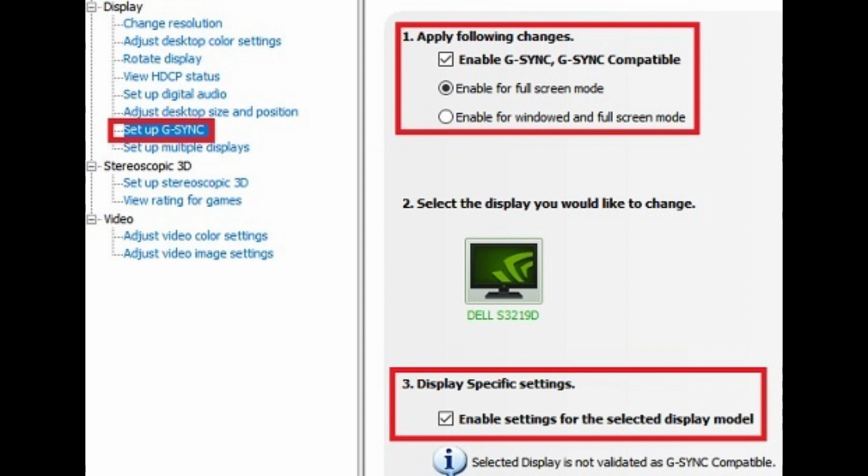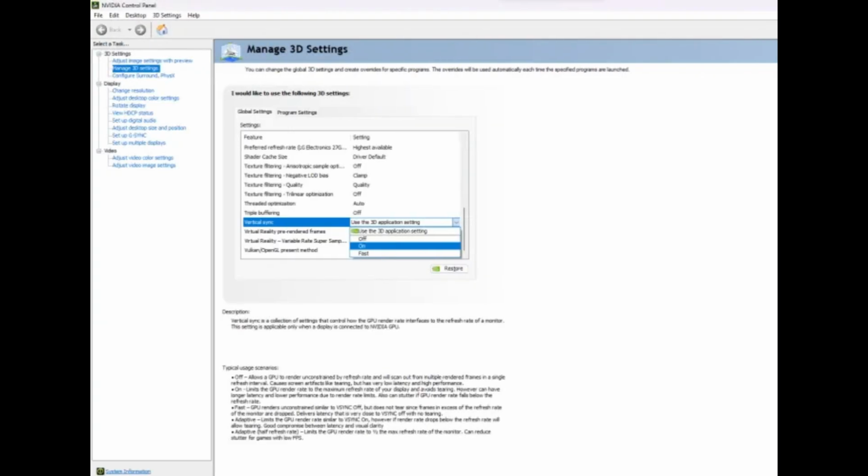The third method is to enable Vsync in NVIDIA Control Panel. In NVIDIA Control Panel, navigate to the Manage 3D Settings again. Find Virtual Sync and turn it on. Click on Apply to apply the changes.